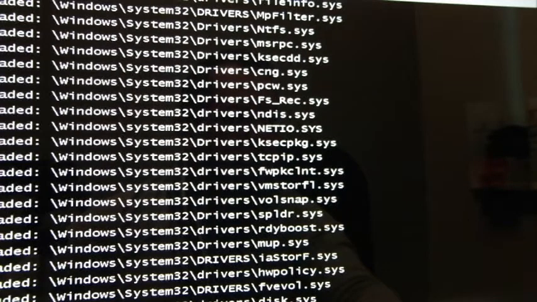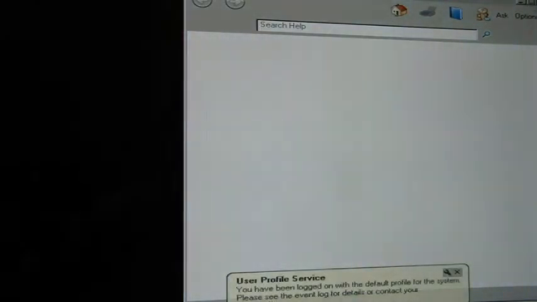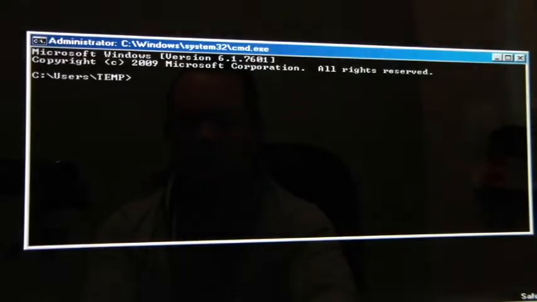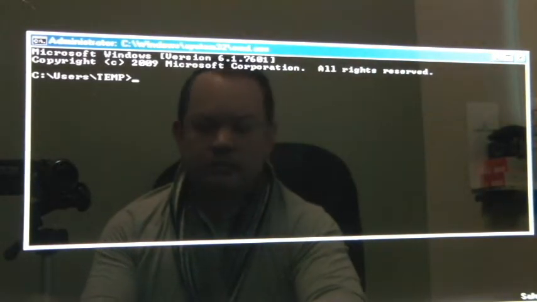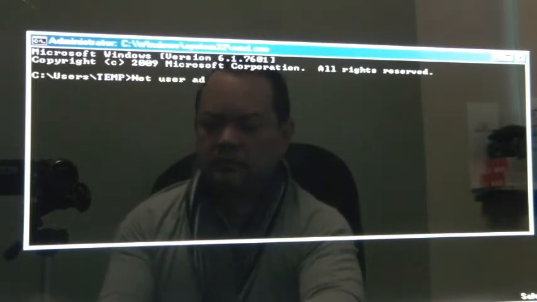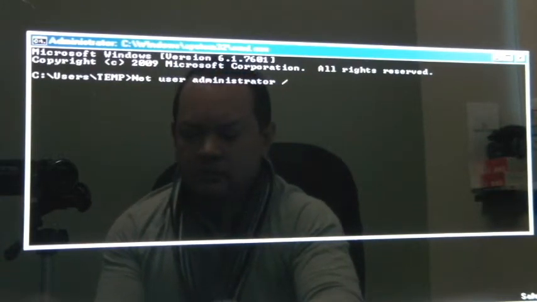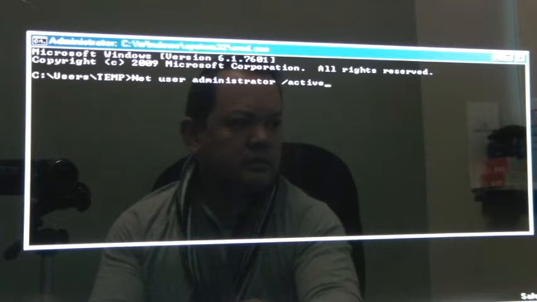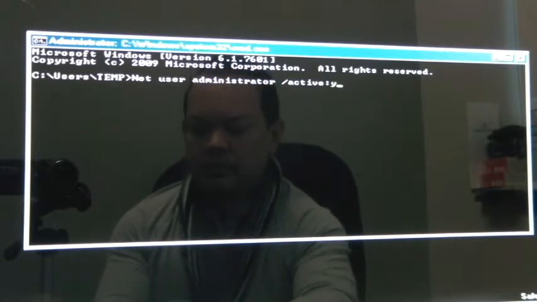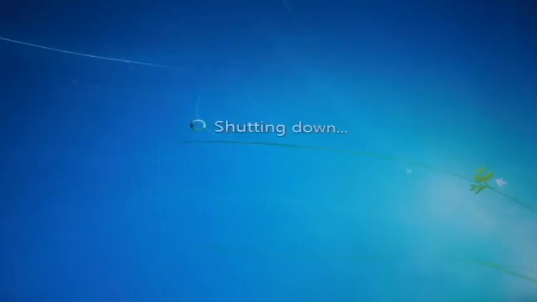Anyway, when you get into safe mode, you need to hit the start button and type in CMD. And I'm going to want you to type in the following in the command prompt. You're going to want to type in net space user space administrator space /active:yes. Hit enter. It should say successful, and then restart your machine.